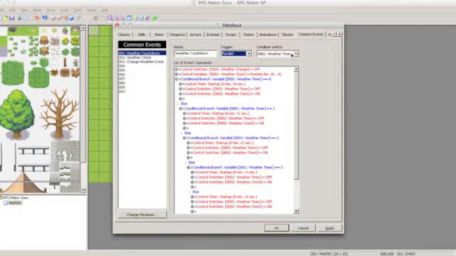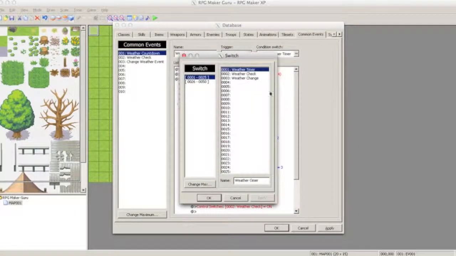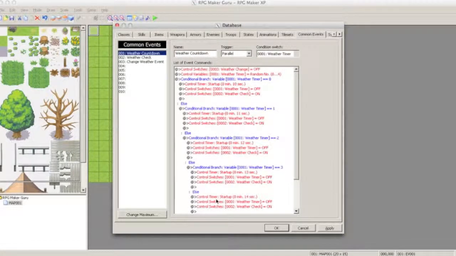And we need to set a condition switch. I mentioned we're using three switches. The first one we're going to use is weather timer. Basically, this is so that you can turn your common event on and off simply by flicking a switch, as opposed to calling a common event every time. I personally think it's simpler this way, but you might have your own method.